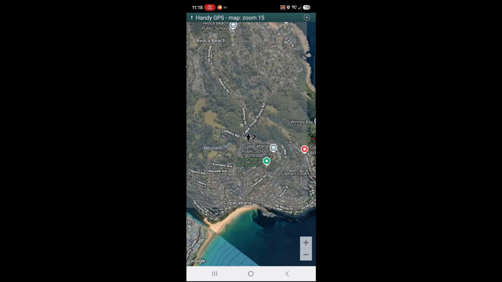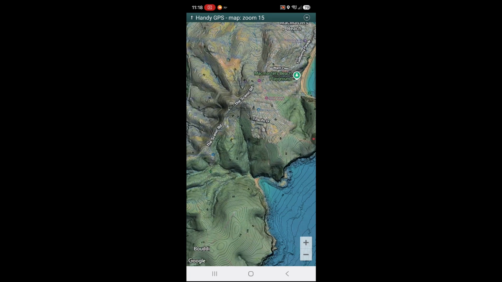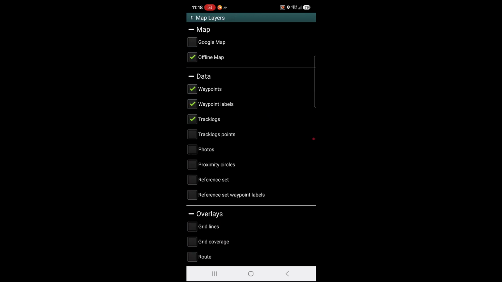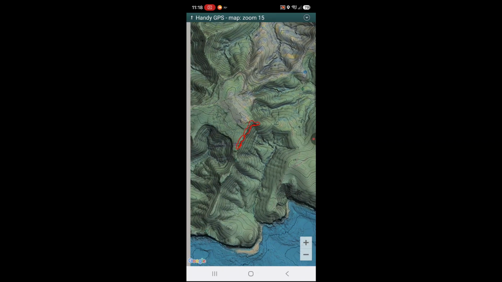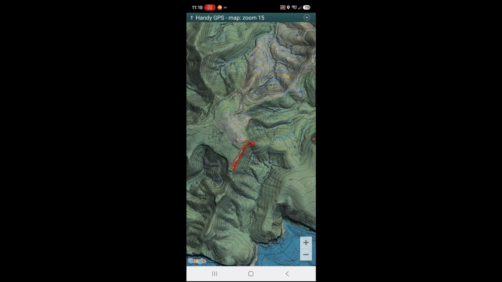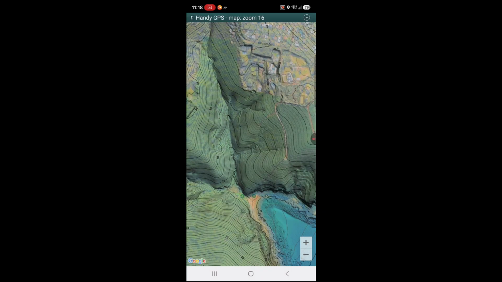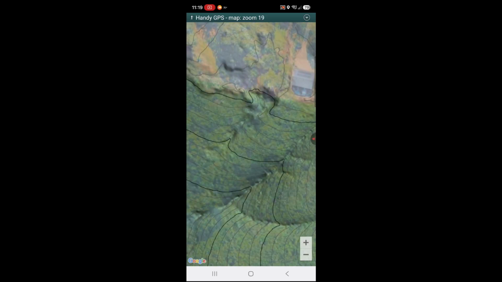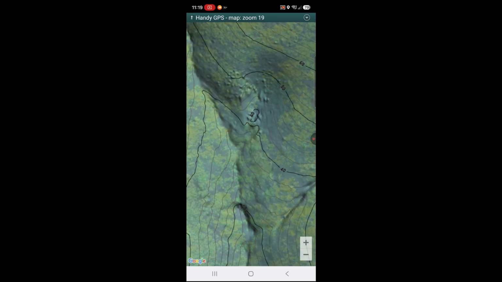So it has selected it, and now you can see that if I come down here, here is my offline map. I'll just go to Layers, and I'll turn off that Google map. So we just have, there's my track map from a walk that I did yesterday. You can find that on YouTube. If we zoom right in, you can see that we have this very high resolution topographic map.